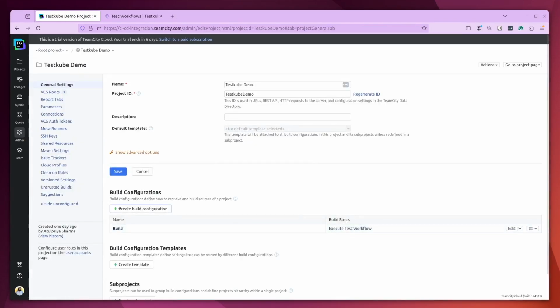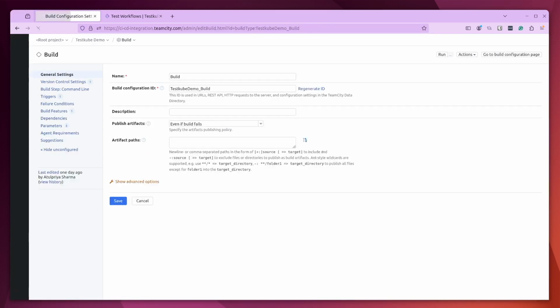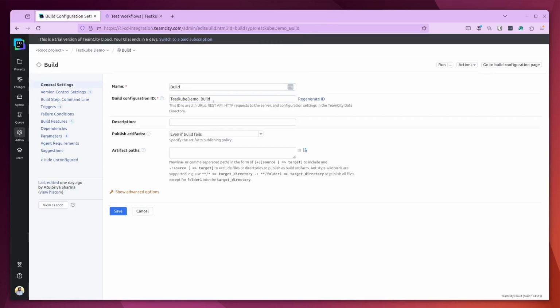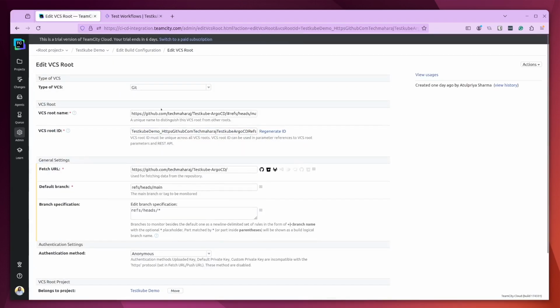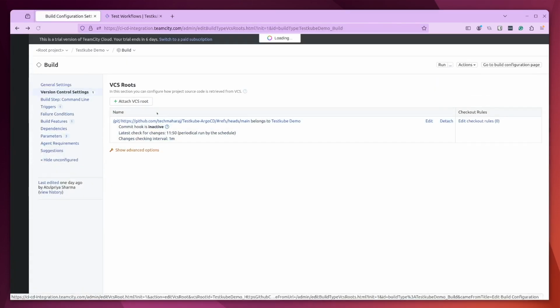So TeamCity can automatically detect any pipeline code that is present in your repo. In this case, we don't have any, but we have already set up one. So I'll just show you how that works. You click on build configurations, and then you would be presented with a whole lot of settings that you can configure your pipeline to. One of them is VCS routes. Again, this is something that is configured by default, where you provide the Git repository URL, and then it configures all the branches that it needs to monitor.